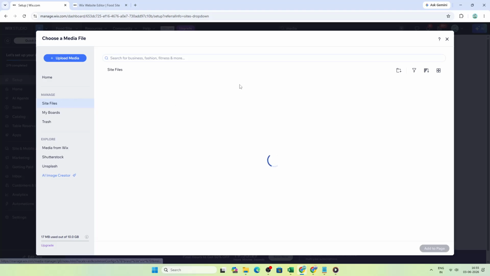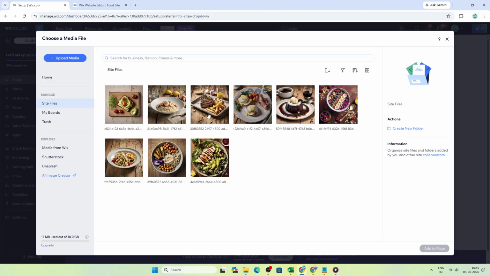This area contains the files you've uploaded to your Wix website. And from here, you can start selecting exactly what you want to download. If you only need a few files, you can manually click them one by one.